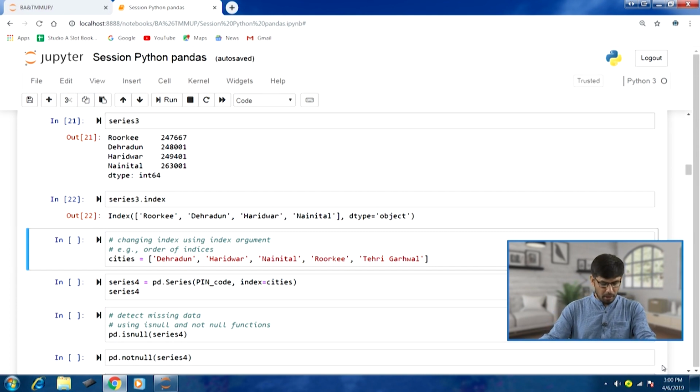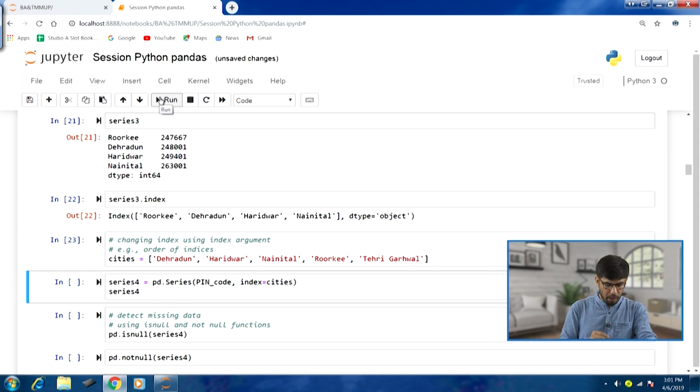Let us take this example, cities, which is a list of these town names. In cities we have added one more: Dehradun, Haridwar, Nainital, Roorkee and Tehri Garhwal. You would see we have changed the order also here. Let me first create this list object cities, and now we are passing this list object cities as the second argument in the Series function. The first one is pin code, the dict object that we had created, and the next one is the index.